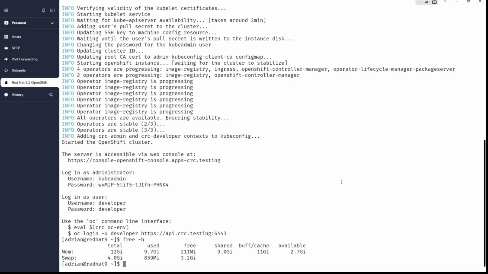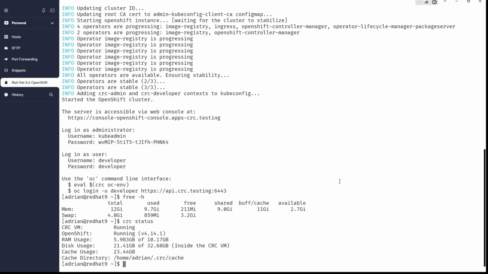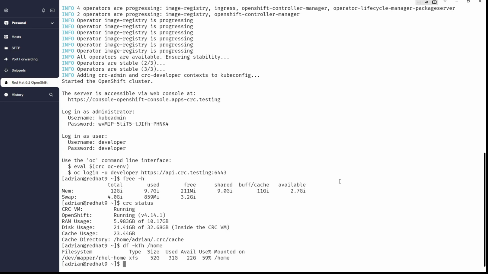So now we will check CRC status, and it should show that the virtual machine is running correctly, right? So it will take some time because now it is gathering the data, and it should display the information about the status, and you can see it is up and running. You can see RAM usage, disk usage, and cache usage. And now it is good to check the home directory usage. So we will check this, and you can see currently 59% is in use.